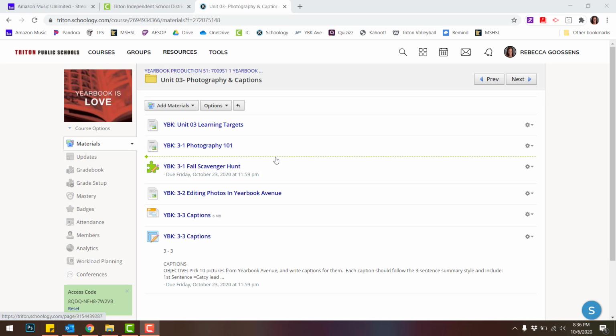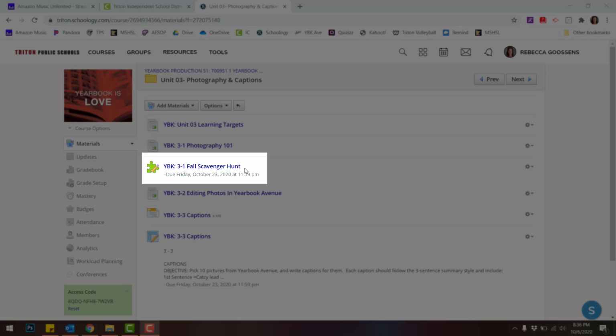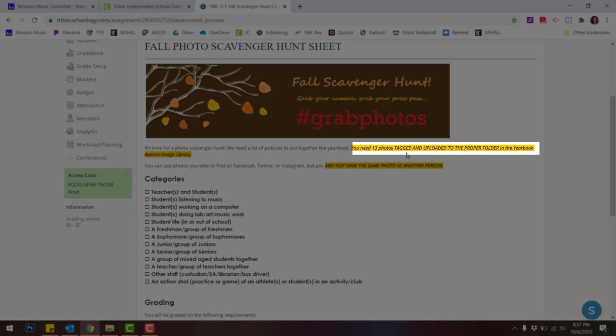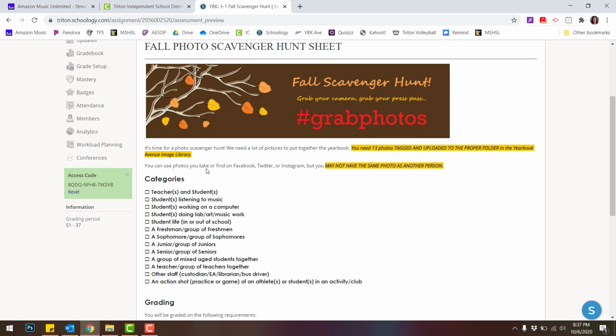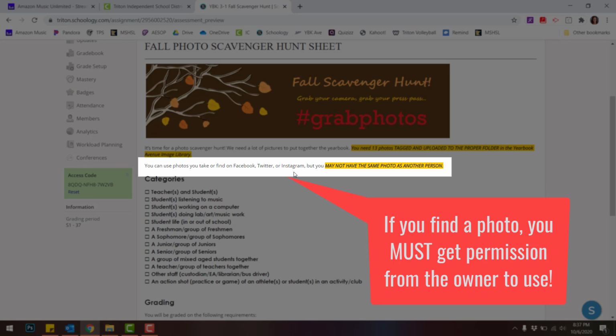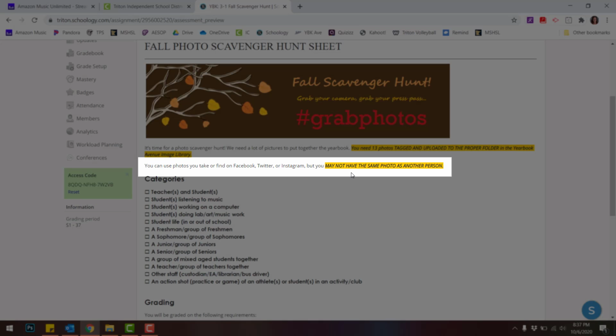At this point, let's go out and practice all of our new photography tips and take some photos. We're going to participate in this Yearbook 3-1 Fall Scavenger Hunt. So I am looking for you to go out and take 13 photos that you tag and then upload to the proper folder in the Yearbook Avenue image library. So you can actually go out and take the photos, or if you find a photo on Facebook, Twitter, or Instagram, you can use that as long as you get permission from the owner. Remember, we have to follow those copyright laws. You should not have the same photo as another person.